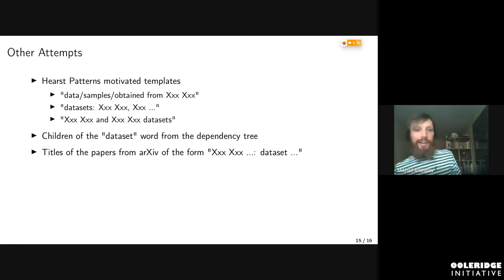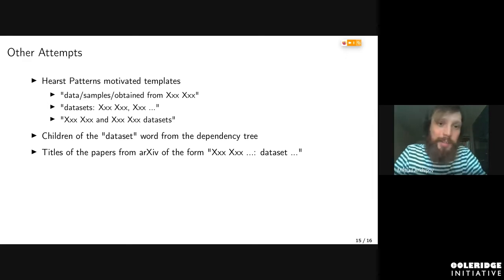I want to also highlight some other attempts I used. I used some Hearst-patterns-motivated templates, I'll cover it in the next slide. So something like data samples obtained from some capitalized sequence datasets and some enumeration of datasets separated by commas, and maybe some patterns that seem to give high precision. Not sure why. I actually started with something like this. They show pretty good results, but it seems that they have a lot of false positives.